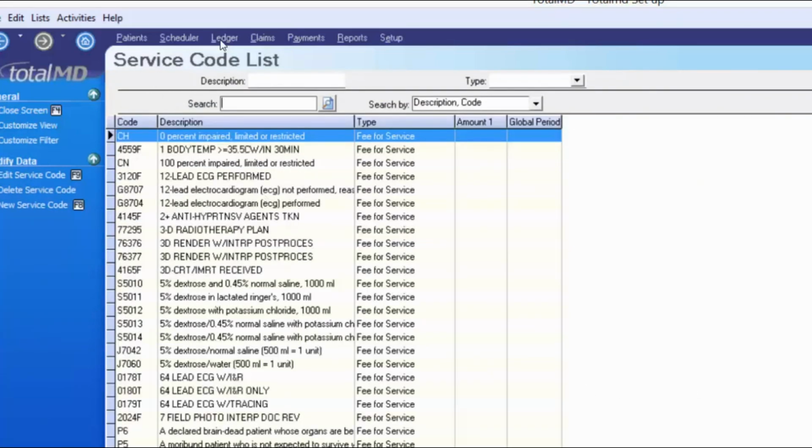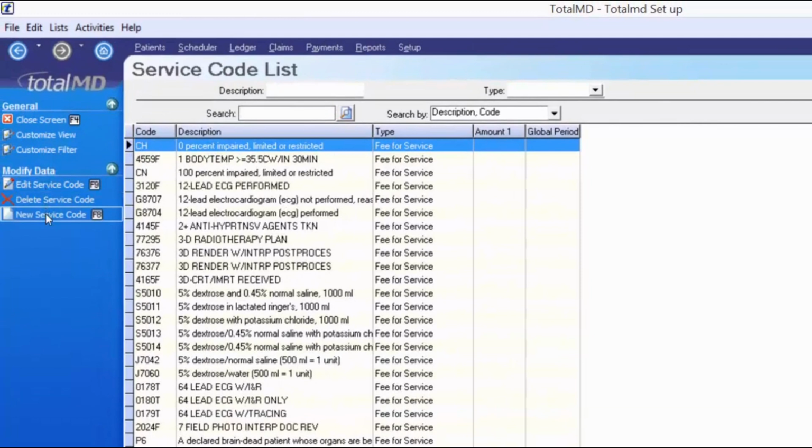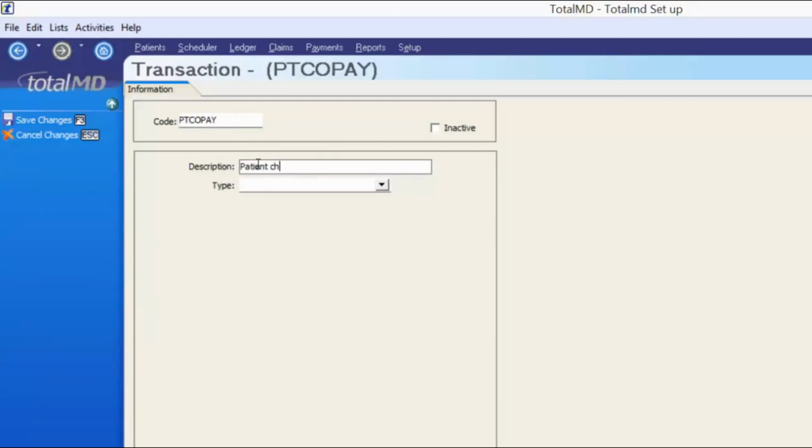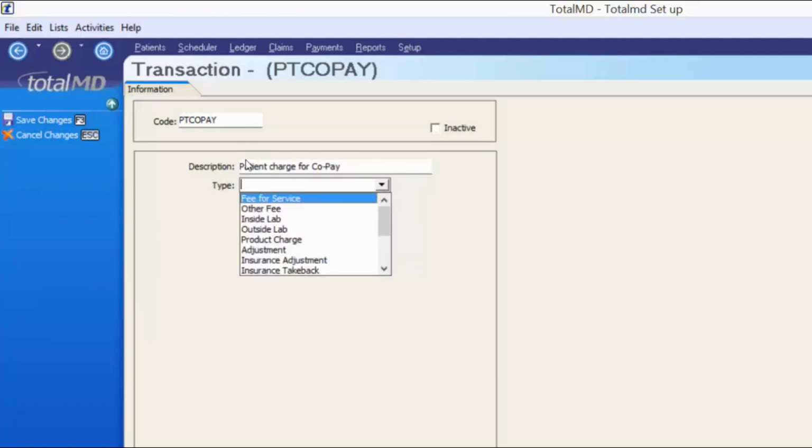You can choose to save the information at this point or discard the information. Now that I'm on my service code list, I'll go to the options menu and click new service code. And I'm going to create the code that says patient copay. The description I put in is going to say patient charge for copay. And the type of code I'm creating is a fee-for-service code.